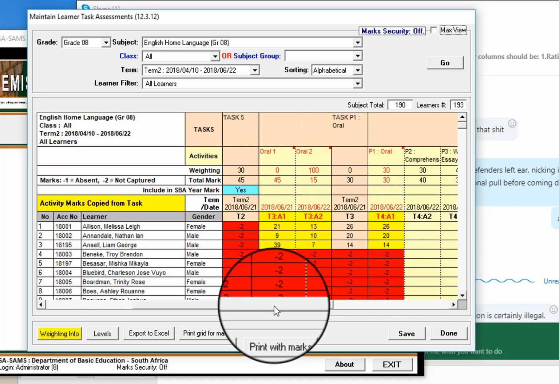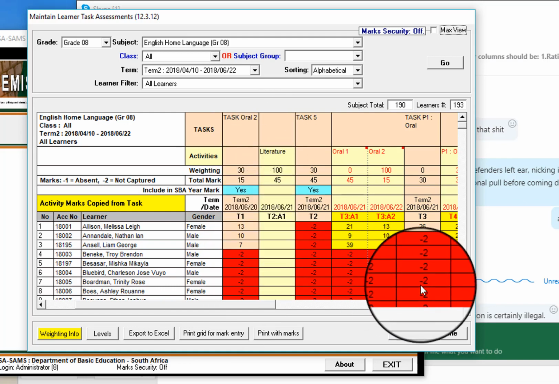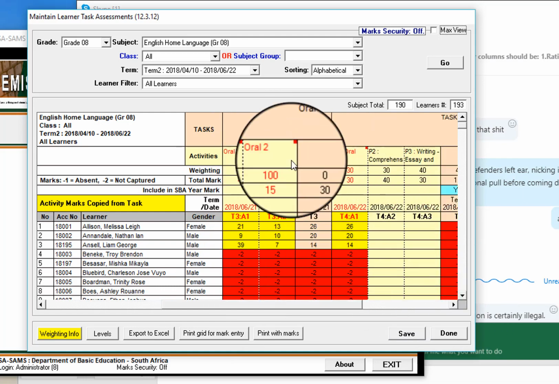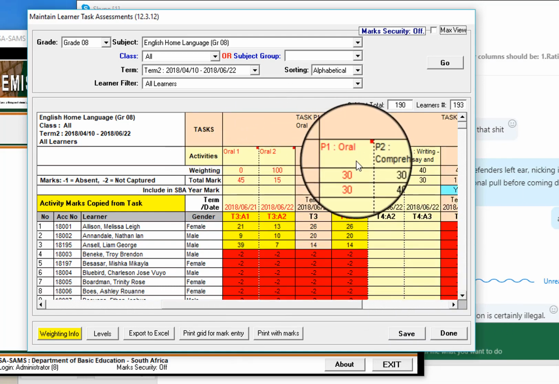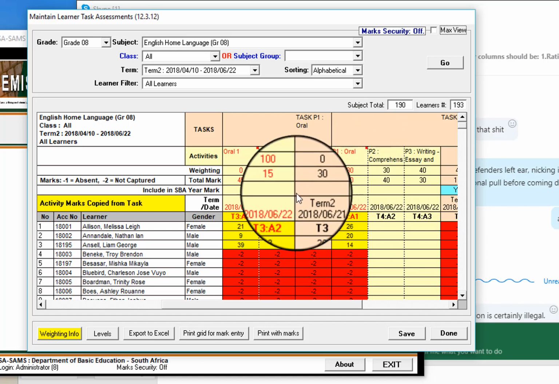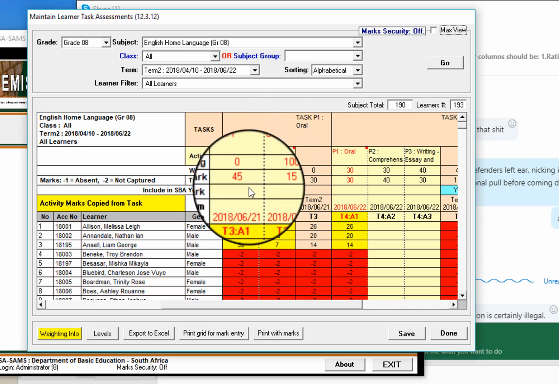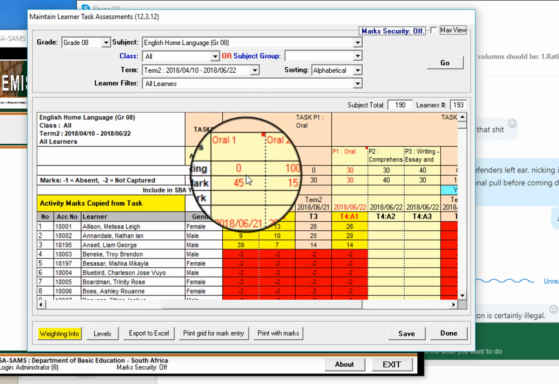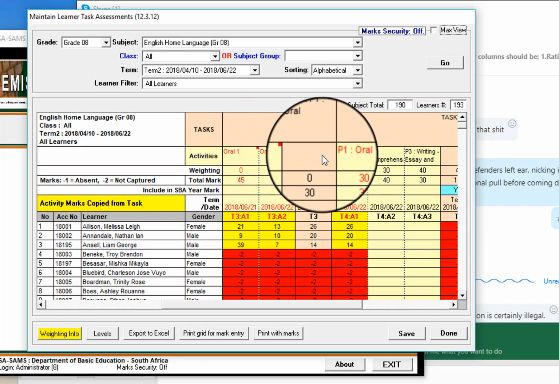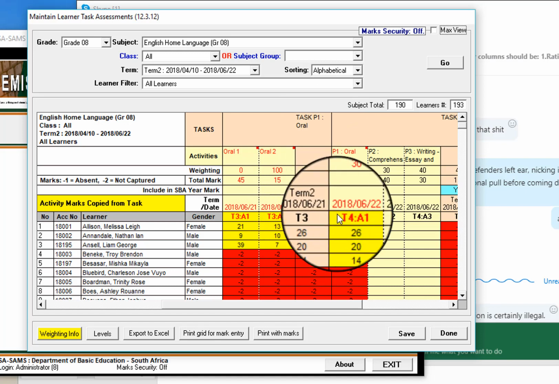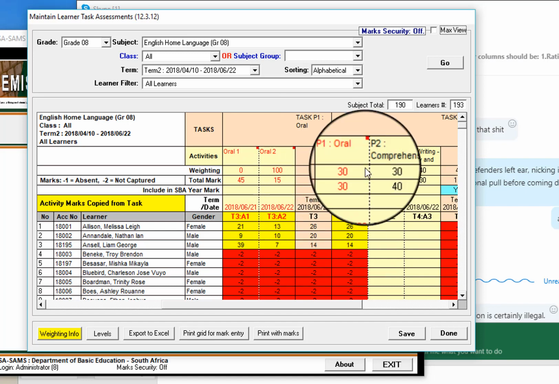Whereas in grade 8, only the term 2 element counts in this segment of the third task. In other words, you can see here oral 2 gets carried out into this calculation section. Oral 1 does as well, but they weight it at 0. So it doesn't actually count towards this mark over here, which gets spat out into the third task as 30% of the third task.